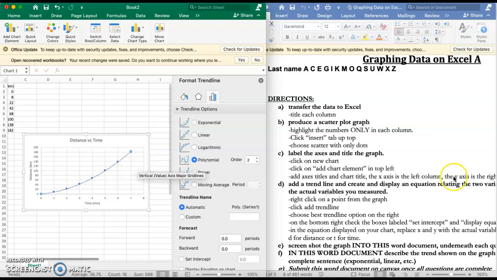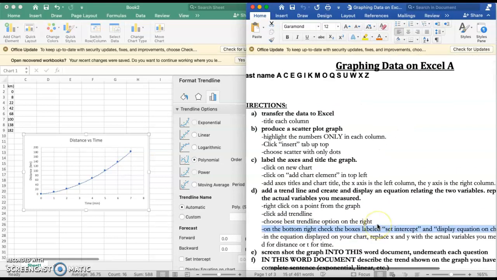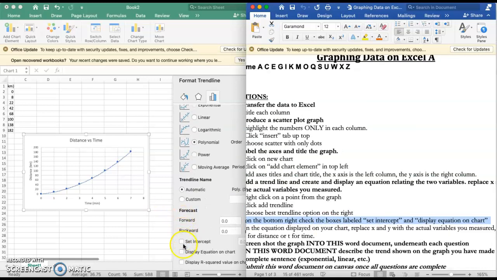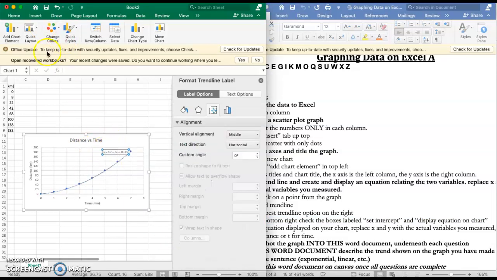Okay, so choose the best trend line on the right. We did that. Now the next point, it says on the bottom right, check the box labeled set intercept. Actually, don't check that. Just click the one that says display equation on the chart. So there's your equation. It's so hard to see the numbers in there. So I'd like you to go to the home tab when you get that equation up.